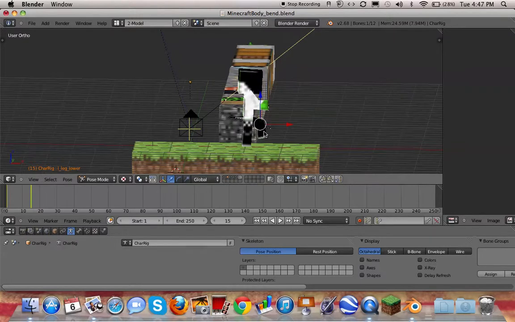So there, now it looks like he's kind of walking. I don't want his legs so high. I want him actually touching the ground. So I think I'll lower his leg by moving his knee back, and then move his leg down. Oh, you can also twist the leg. Don't do that.